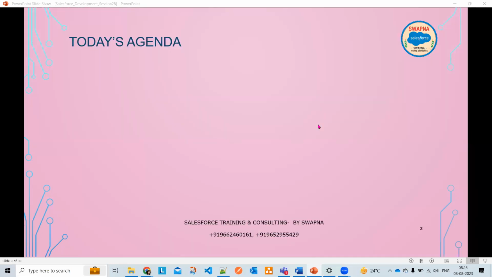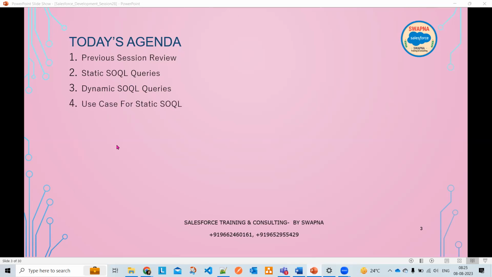Let's see what we are going to learn today. Today we will see the previous session overview. We'll discuss the previous session overview and we'll talk about static SOQL and then dynamic SOQL. What are the differences between dynamic SOQL and static SOQL we'll see. And we will talk about the use cases of both static and dynamic.